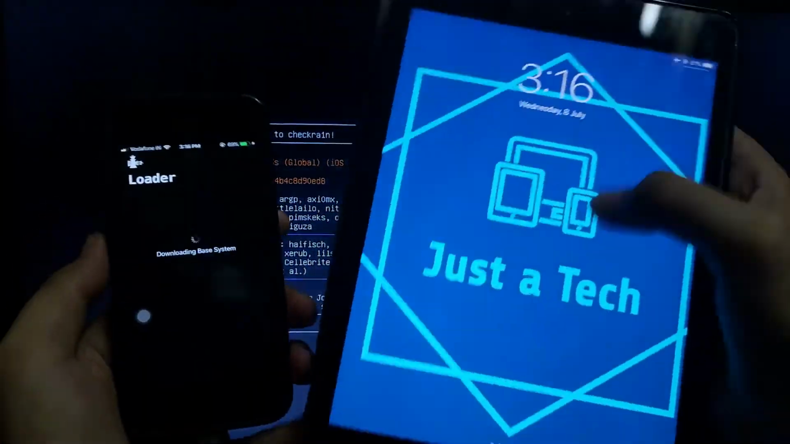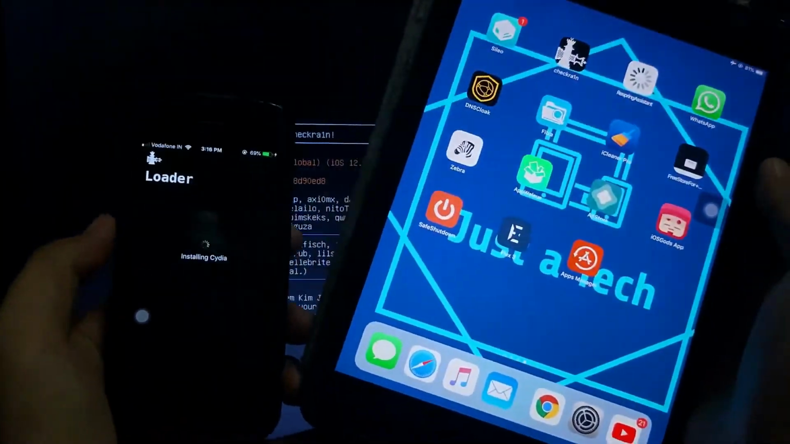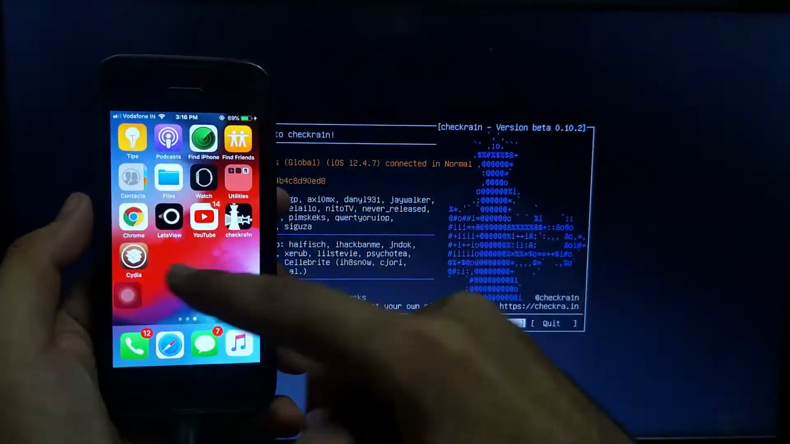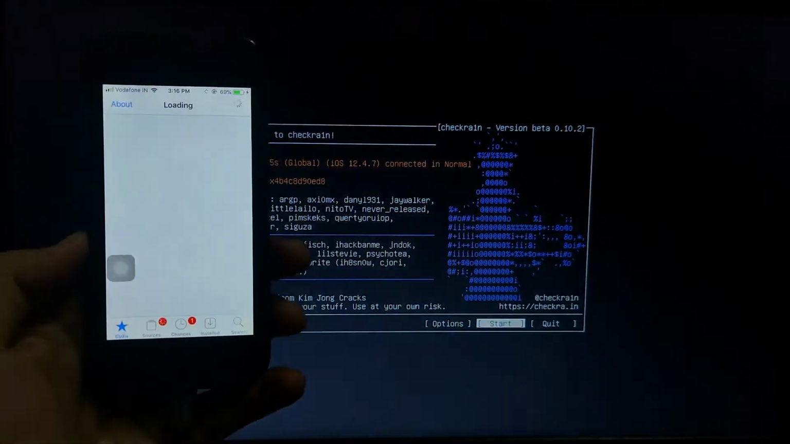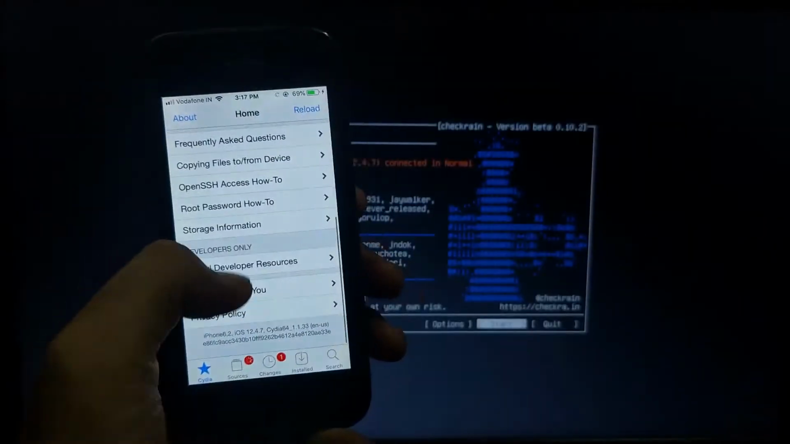You can apply the same process on iPhone 5s, iPhone 6, iPhone 6 Plus, iPad mini 2 and all the models that are running on iOS 12 and you are facing this same error. You can apply the same.